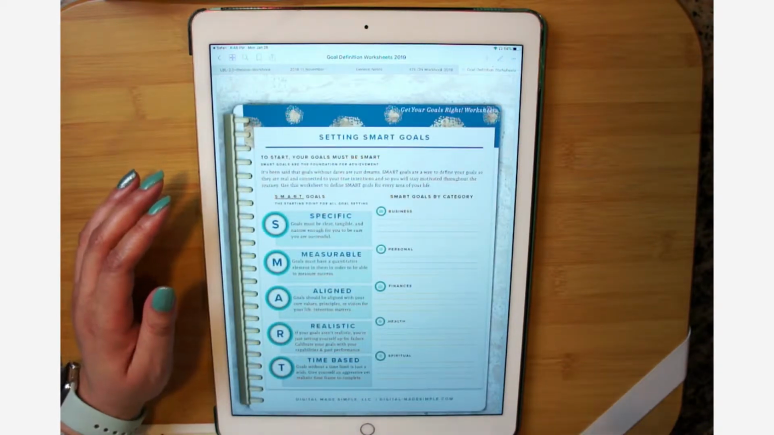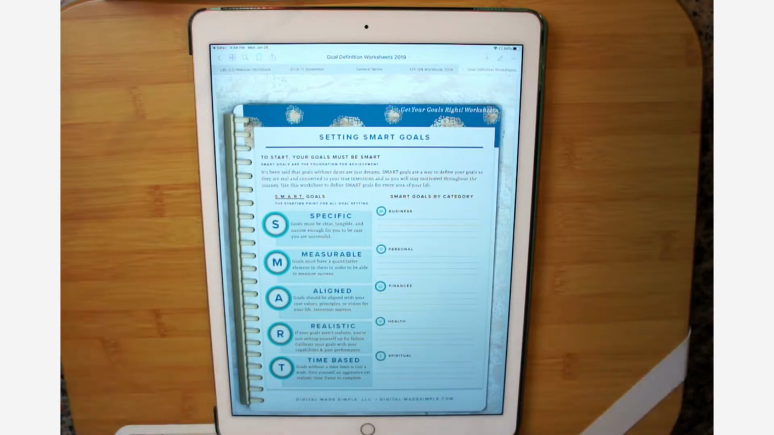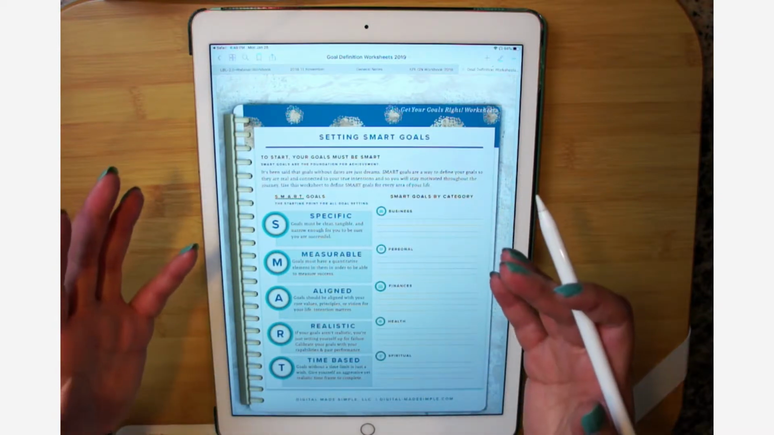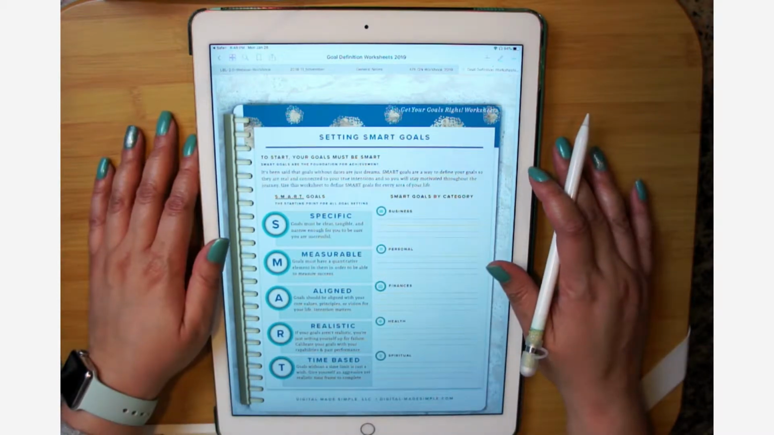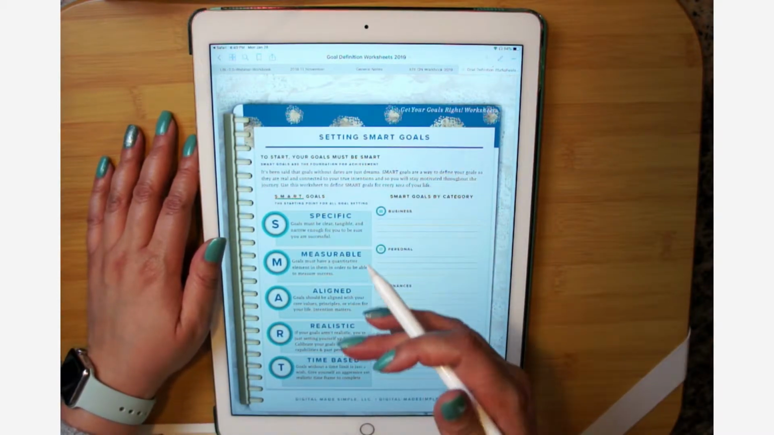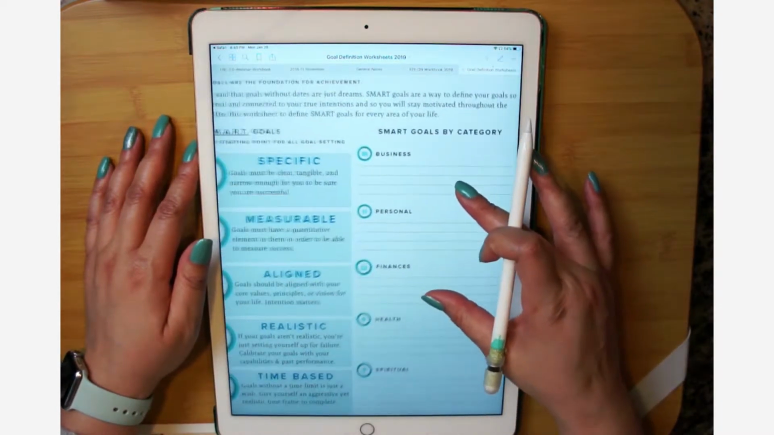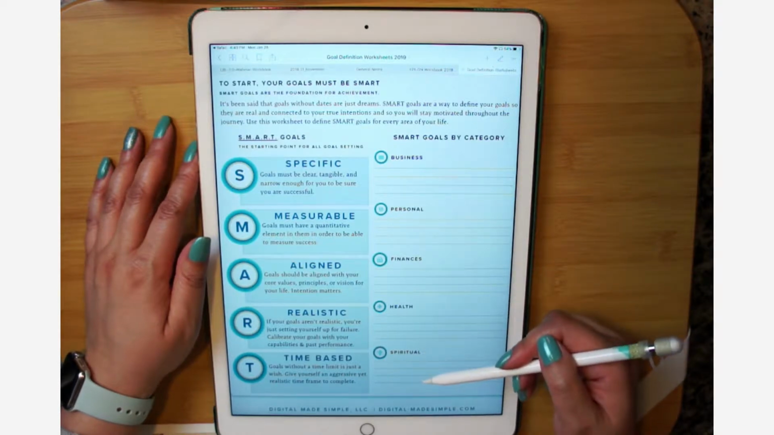But basically we're going to start with the SMART goals. My SMART goals are going to really be about boosting my business, about being healthier, being organized, being stress less. So that'll be pretty much the common theme with my goals. So let's start with the SMART goals. Now again, I have it divided by business, personal, finance, health, and spiritual.